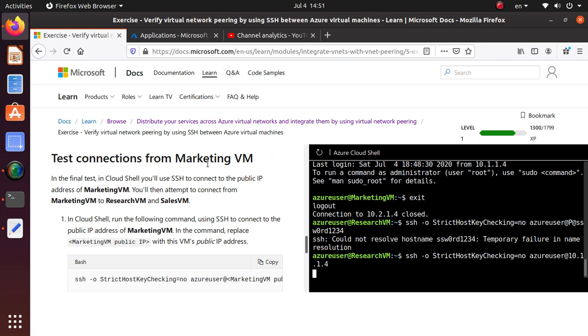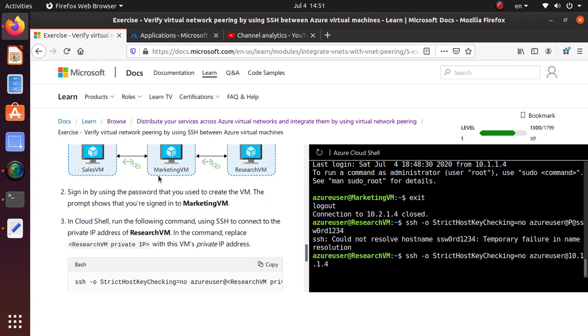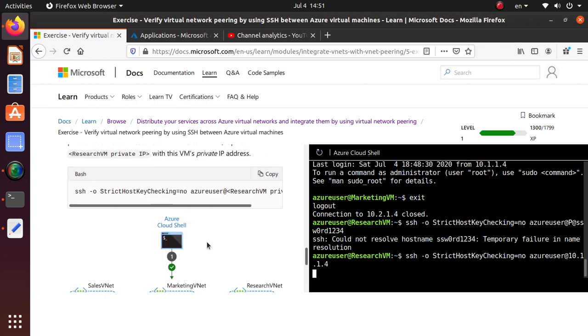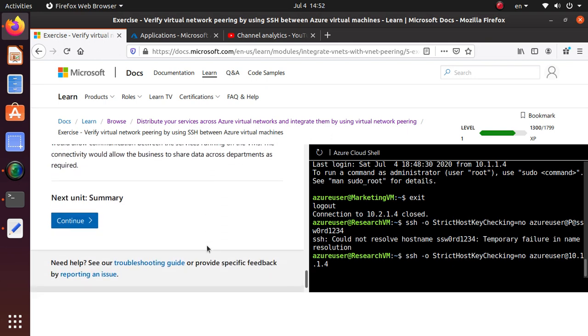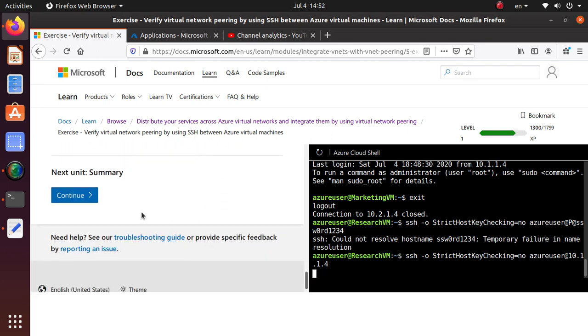Now you can do the same thing. I'm going to stop doing it. If you go to the marketing VM, you should be able to connect to both of the virtual machines just fine. Let's see if there's anything else that we need to do. That's pretty much all that you needed to do for this lab. Just make sure that when you're getting into the machine at the beginning, use the public IP address. Once you're in a machine and trying to establish a connection, use the private IP addresses.